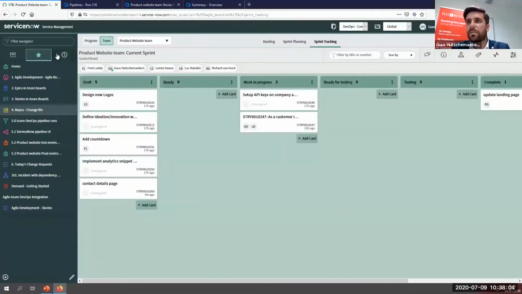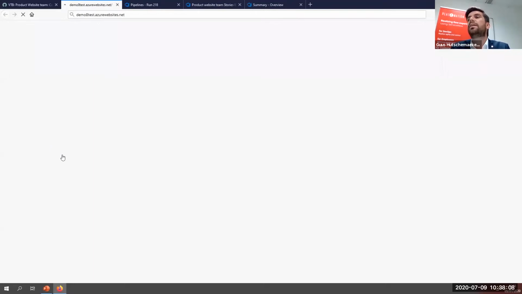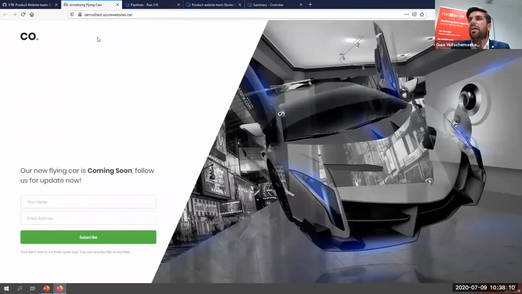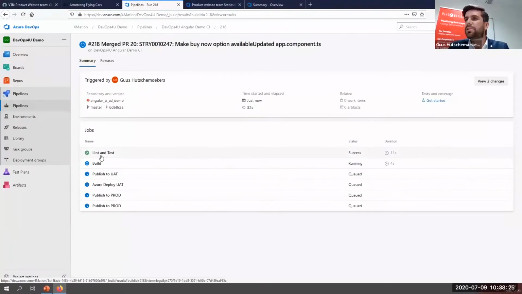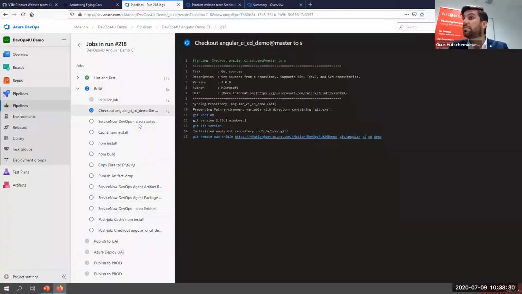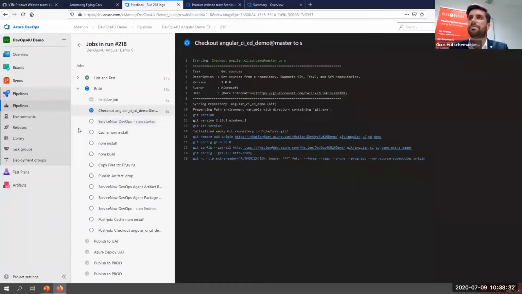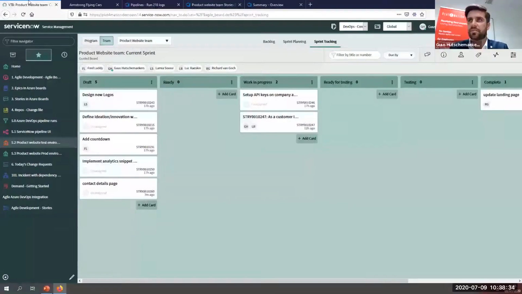Now, meanwhile, we can maybe have a look at what the website looks like today. So here we have our test environment. You can see there's a very nice first model of our flying car over here. And at this moment, it's not possible to order yet, but you can subscribe for updates. Now, if we look at the pipeline, we can see that the first stage is already finished, and it's now doing a lot of technical stuff to build the package that we will need to deploy in a minute.